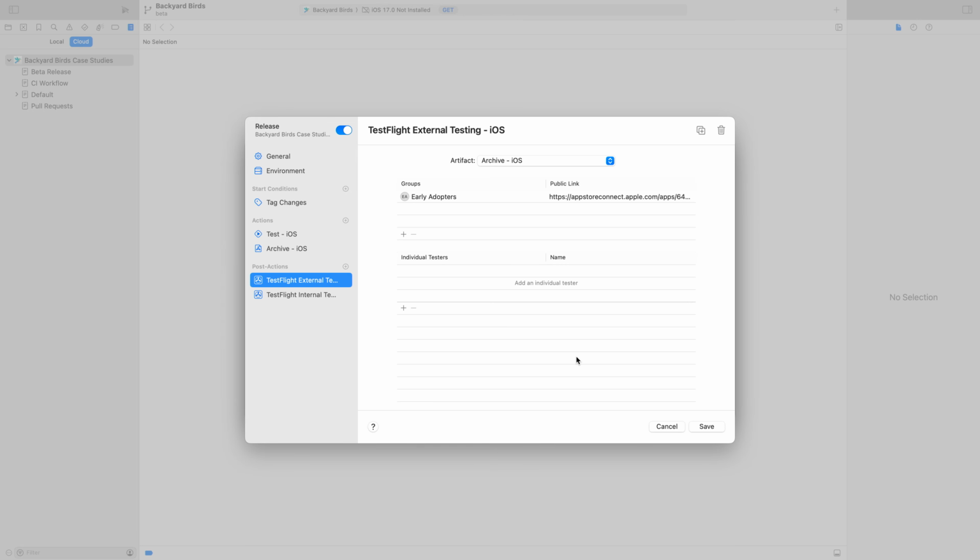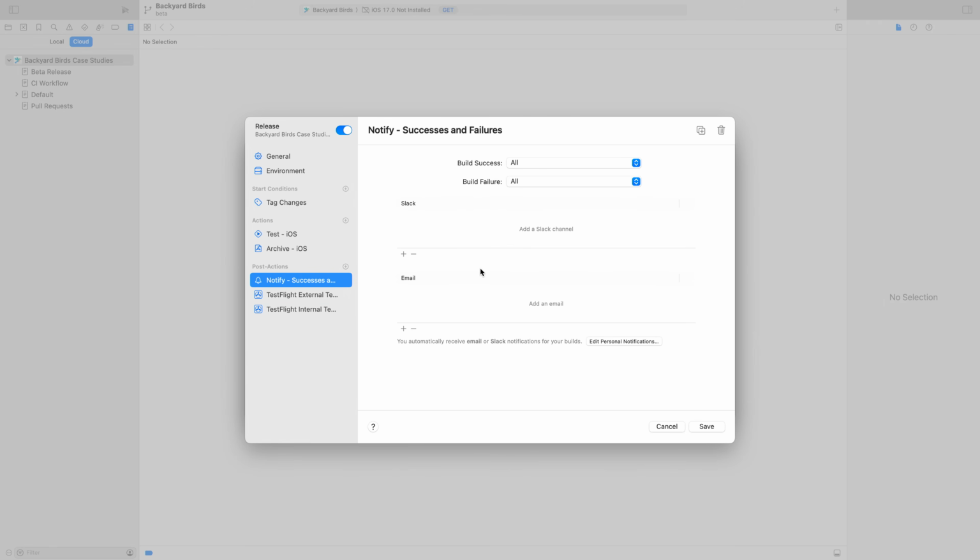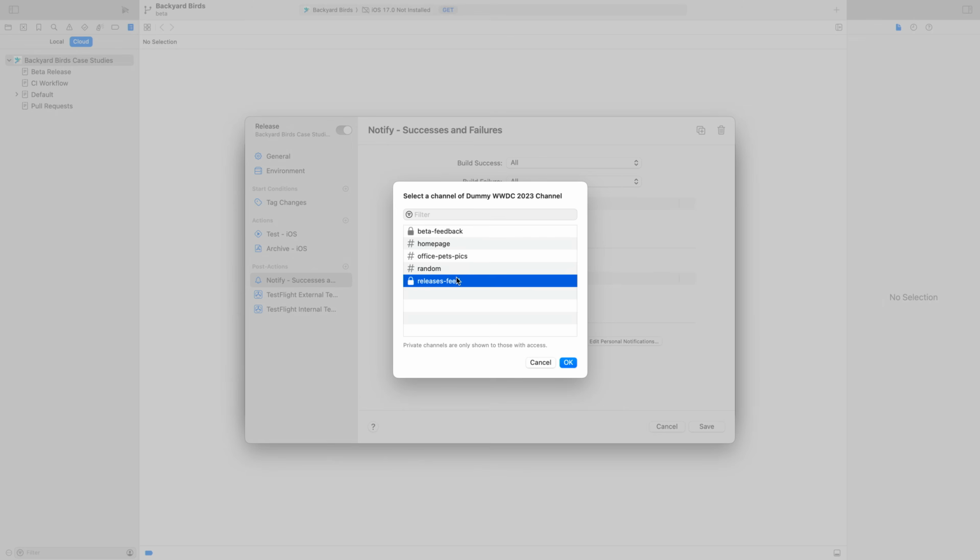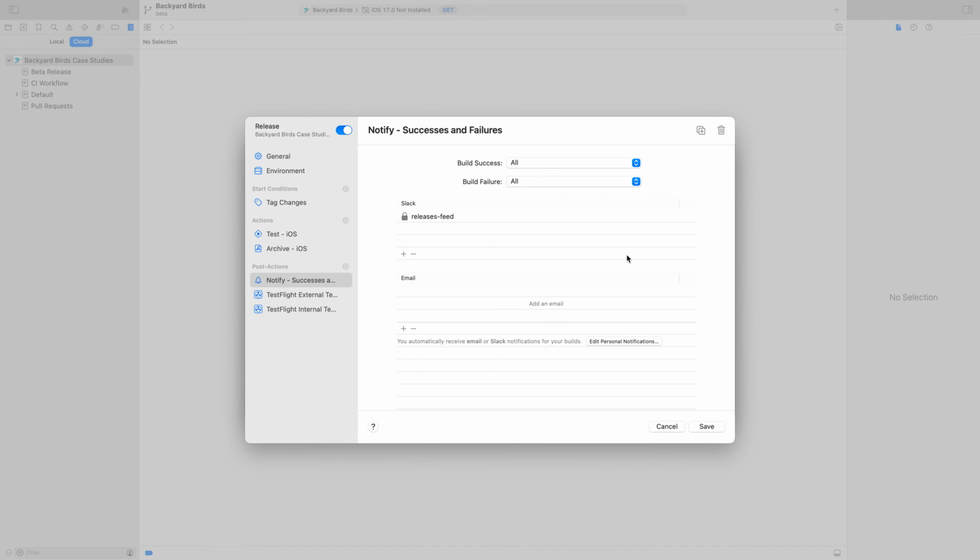We mentioned earlier that this team uses Slack to communicate and collaborate with each other. For this team, getting updates about their build in Slack will match perfectly their development process. This is especially important if the build failed and cannot be released. Let's add a final step to our workflow. In the release workflow, I will click on the plus sign in the post action section and select Notify. Xcode Cloud supports sending notification via email and Slack. Here, I'm going to click on the plus sign under Slack and select the Releases Feed channel, then press OK.